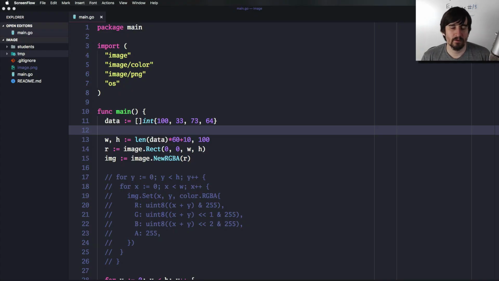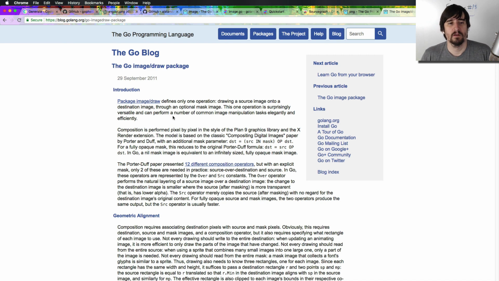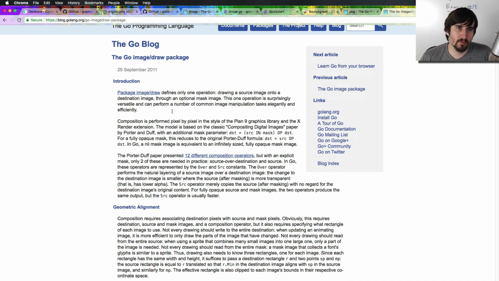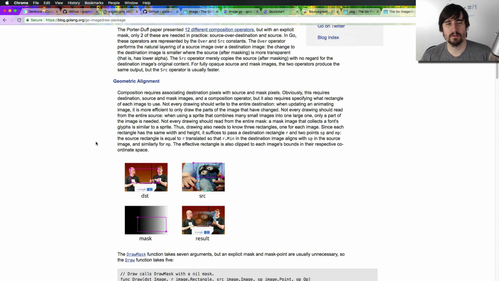So the next thing we're going to do is look at the image/draw package that I clicked here. If you click on this article, it's older, but it's still completely up to date. You're fine with reading it. Basically what this is going to talk about is how the draw package works.